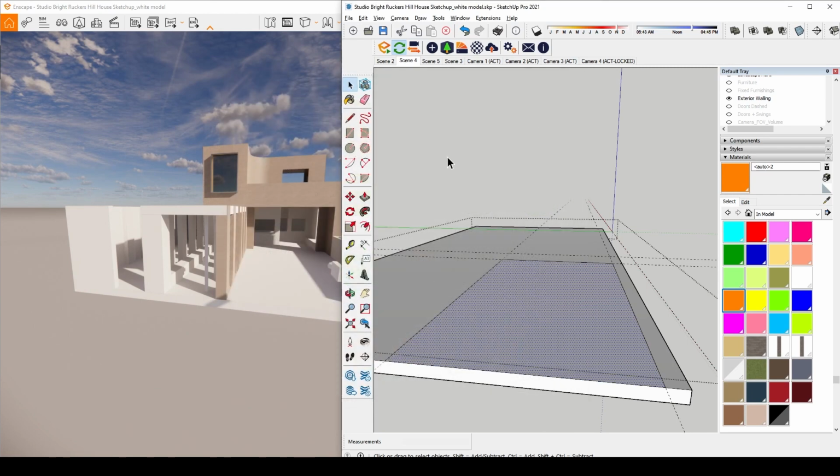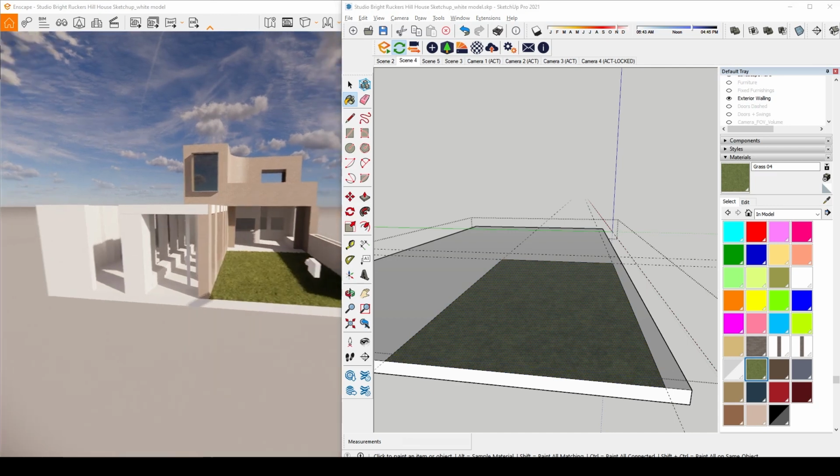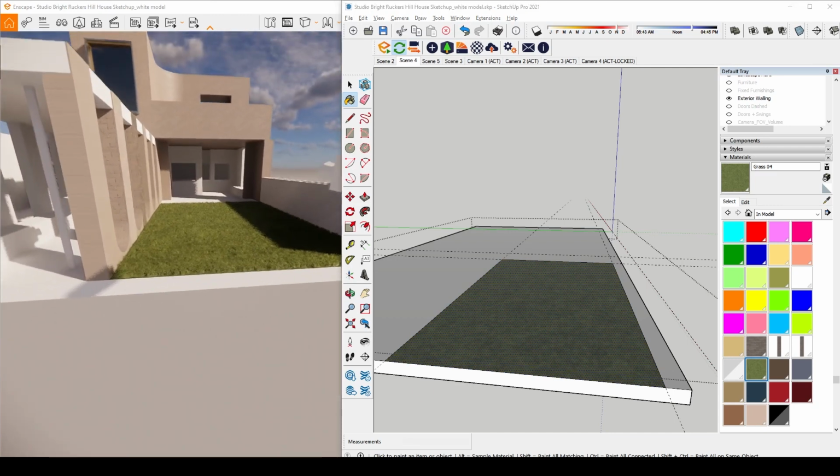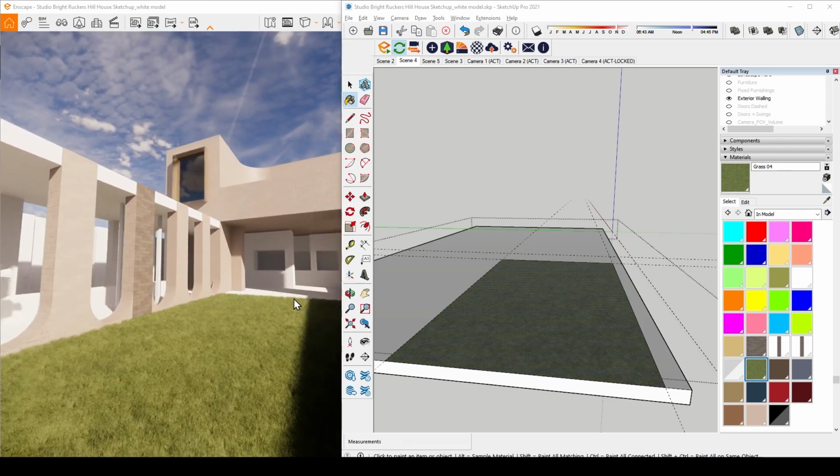Jump back out of there. Paint bucket. And grass. There we go. Let's have a look at it in Enscape. Nice. Yeah. Pretty happy with that.